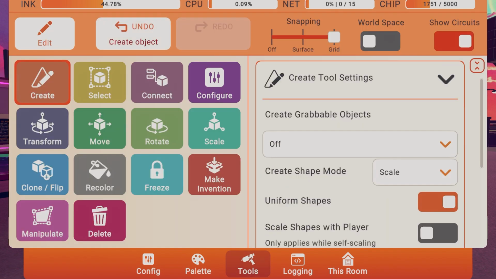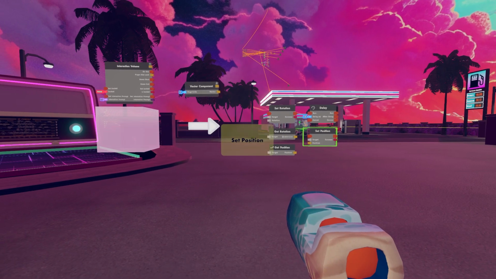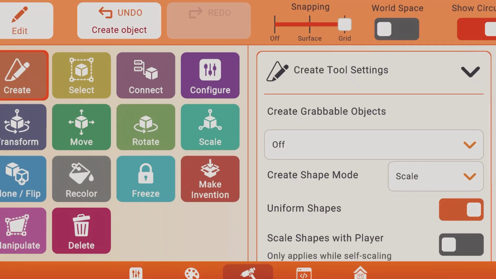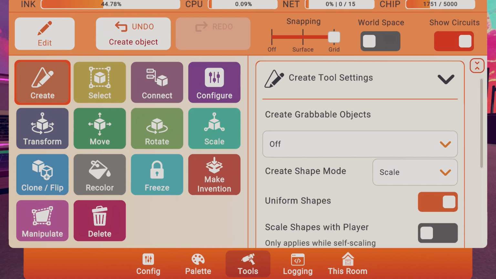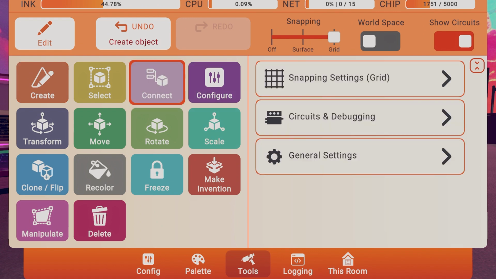So let's go ahead. Wait, did I just say 4 things? My brain must be really tired. I've been up since 4 a.m., so just bear with me. That's definitely more than 4 things.